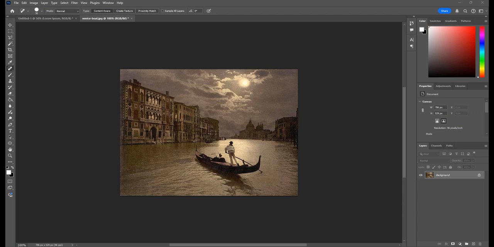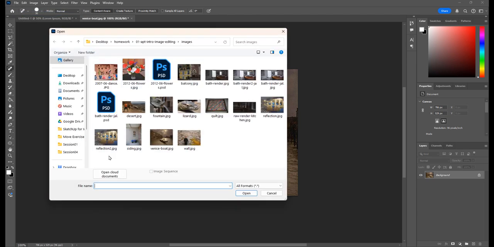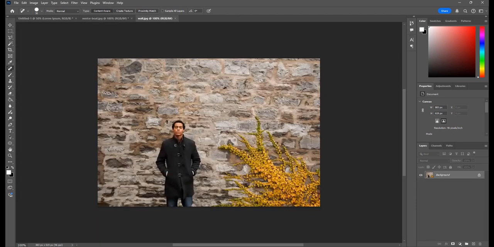So let's take a look at that in another image then. Let's go to File, Open. This time let's look at the one called Wall. And again, let's say this is a wall that perhaps we want to use in an entryway. And actually, we plan to have a planter, so this plant being here on the side is perfect as something that could happen there. Maybe it's a nice little backdrop.